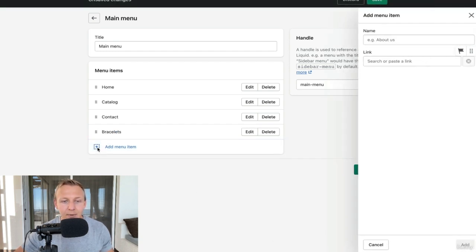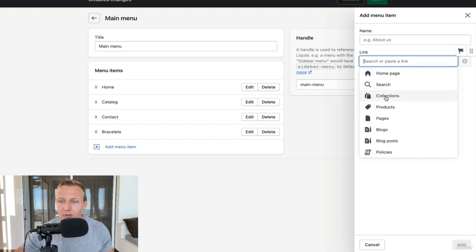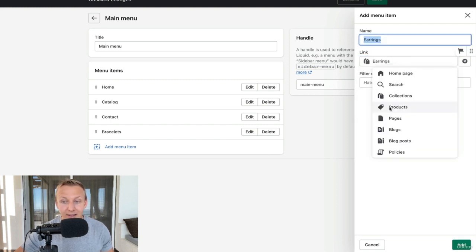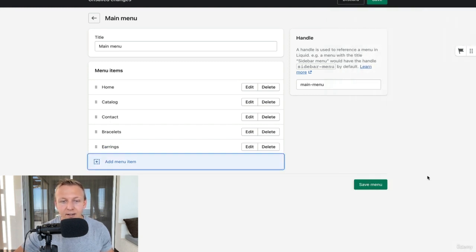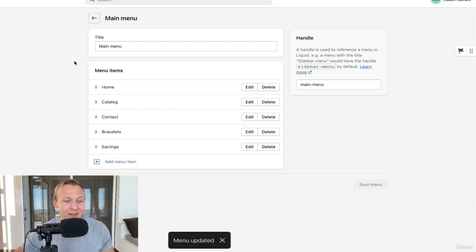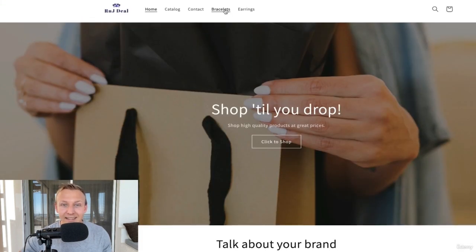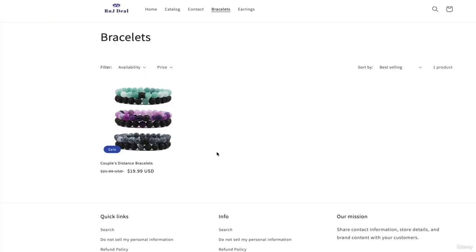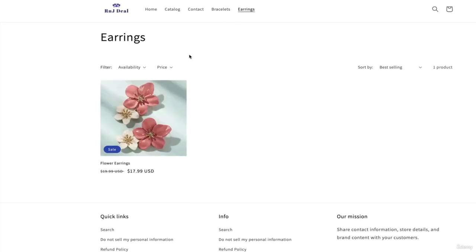There we go. I'm gonna add one more, gonna go into collections, and now we're gonna do earrings, and then click on add, okay? And now I'm gonna click on save menu. So if I do that, and now I click on the eye to see how things turned out, we can see that we now have bracelets here and earrings here. So if I click on bracelets, for example, I'm gonna be taken directly to the section with the bracelets. And earrings, of course, the section with the earrings.